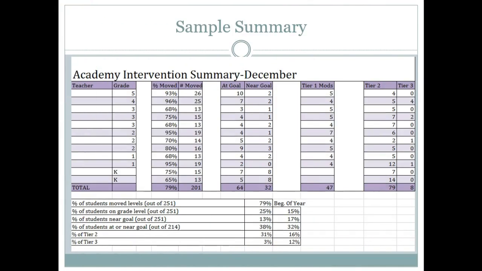So once I received that each month, I was compiling the data by teacher: what percentage of their students moved at least one grade level, how many students are at the grade level goal, how many students are within one level of the goal, how many are currently receiving some tier 1 additional targeted instruction that the class was providing, and then who is receiving tier 2 supports and tier 3 supports.